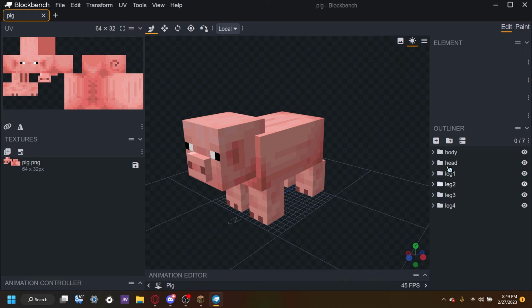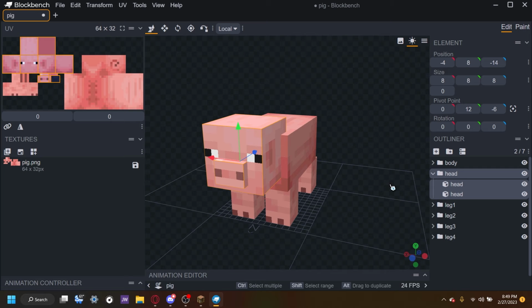You can't just make a cube because it has to have a group. It has to have sort of a buddy system, I guess. Also, if you want to make any rotations, you must make a new folder. So let's say I want to make a tusk. We can't just make a tusk.